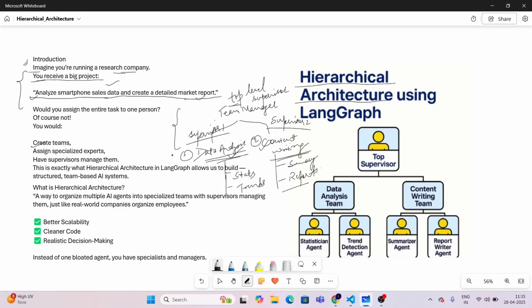We'll create teams, a data analysis team and a content writing team. Then we'll assign specialized experts within these teams, as in specialized agents for doing specific tasks, and then we'll have supervisors to manage them. Every team will have a different supervisor, and all of these supervisors will report to a top level supervisor who acts like a team manager. This team manager will decide which team to call first, and then within this team, the sub supervisor will decide which agent or expert to call for a particular task.